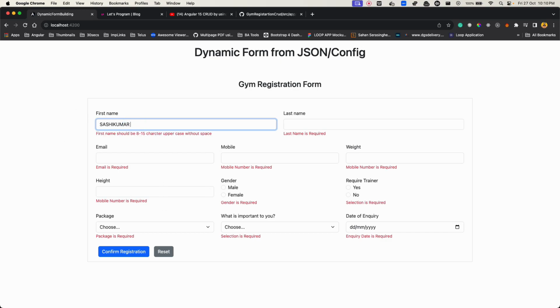But if I add a space, can you see it says without space, so there should not be any space, so I can remove the space. What if I increase the characters to more than 15? First of all, it should be all caps. If I increase the characters to more than 15, can you see again I get the error. So we are able to achieve this kind of validation as well. Now let me fill in the form for you, and then let me click on confirm registration to show what happens.